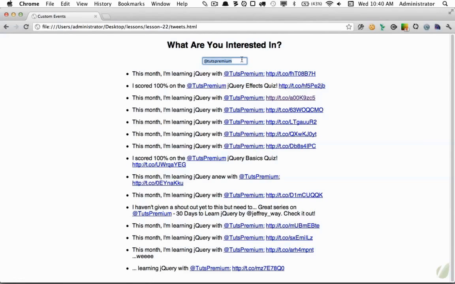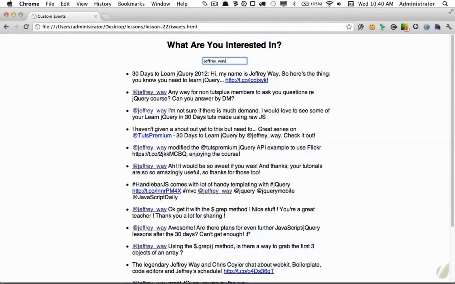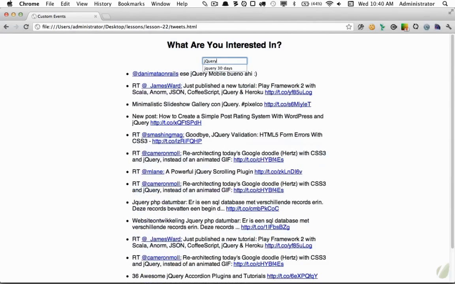So if I want to look for references to my username, I can type that in, and notice that it will auto-update. I'm simply typing, and then it will update that as long as I have more than 3 characters. If I want to look for all tweets that reference jQuery, type that in, and now that's been dynamically updated. So let's take a look at the code and how we can do this maybe from a non-MVC approach.